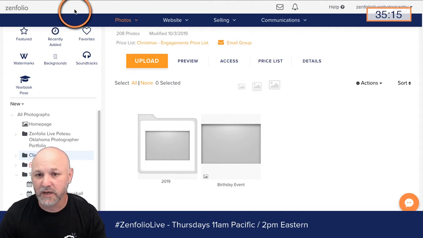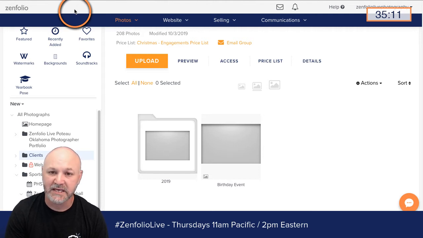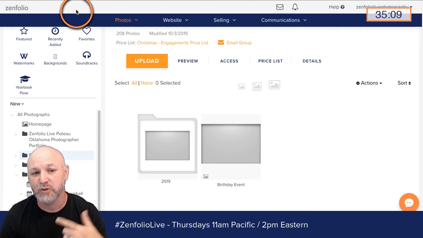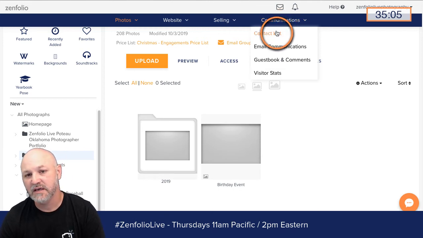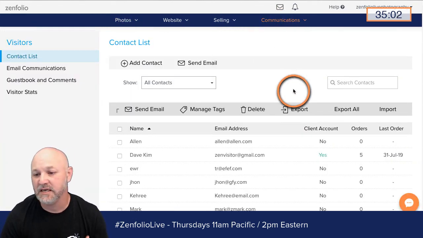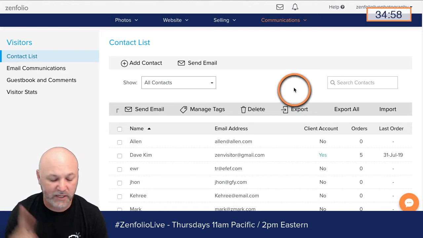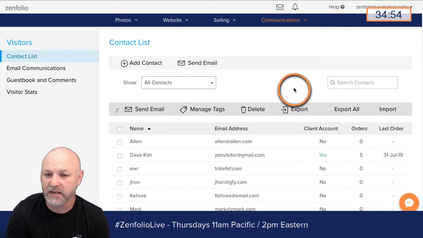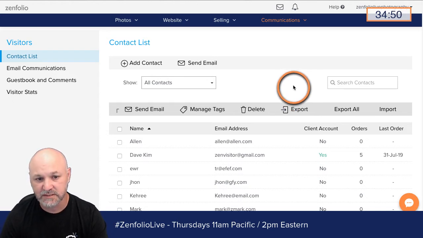So let me show you guys where that is. And while we're there, we'll also talk about how to manually tag people into your email list here. So we're going to go to communications. We're going to go to contact list. And this contact list is basically made up of the people who have either placed orders, done a visitor sign-in, created a favorites account, created a client account, anything like that. That's where all of that information flows and is stored.